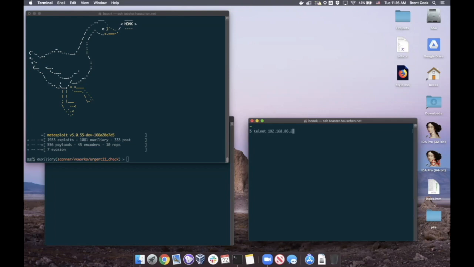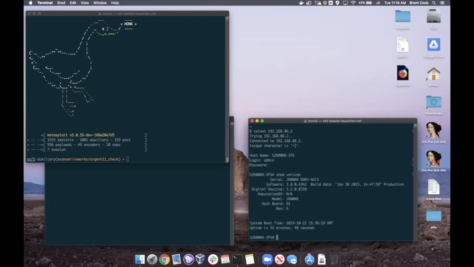Let's go ahead and telnet into something. And we'll use admin. Sure, why not? And let's do show versions. So this particular device is a TippingPoint 2600NX intrusion prevention device. And it's been booting for a couple minutes. But basically, this device we found is vulnerable on its management port, but is not vulnerable on the ports that actually do packet inspection.